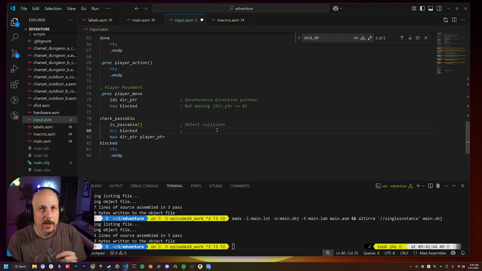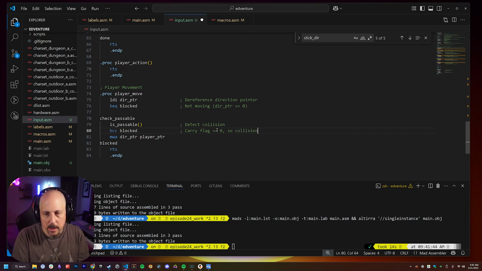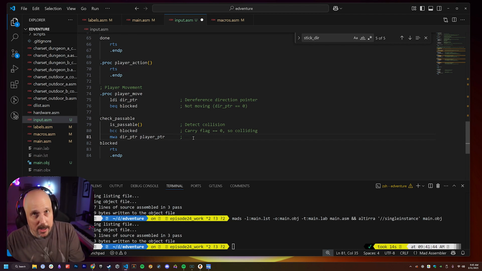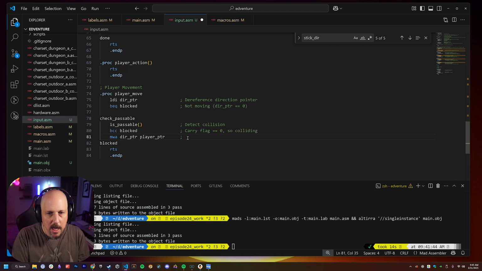If the carry is set, we do one action. If the carry is not set, we do a different action. So we're going to say if the carry is cleared, if the carry flag is 0, so colliding. We'll do colliding. And then at this point, because we aren't colliding, we can do this. We're going to say move the player to the direction pointer.